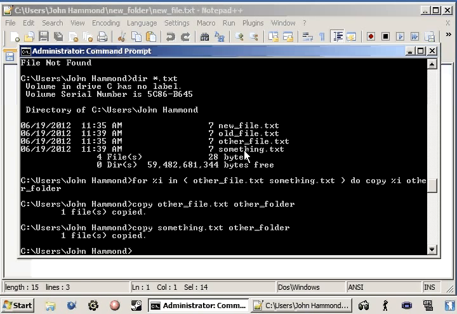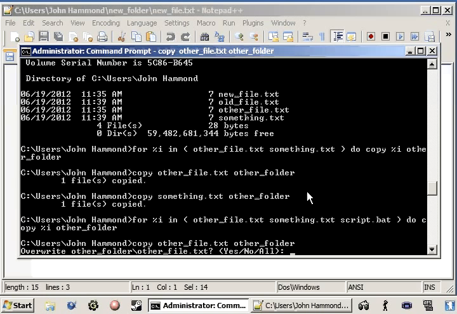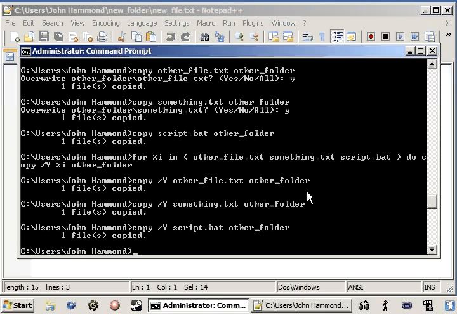So we've got some options here, but actually when we do it this way, we can supply anything inside that set, remember. So we can potentially add in like script.bat. And now it'll ask to overwrite some of these. We can say yes here, and it'll do the other one. And of course, we can supply that /y tag for the copy command, and it won't ask us to overwrite those other ones. So there you go, guys. You've got some pretty interesting knowledge with the copy command.